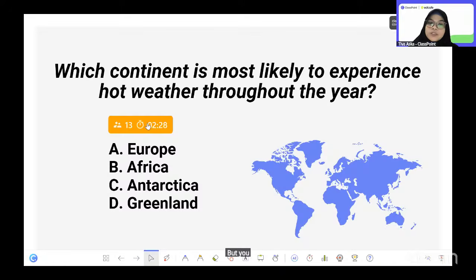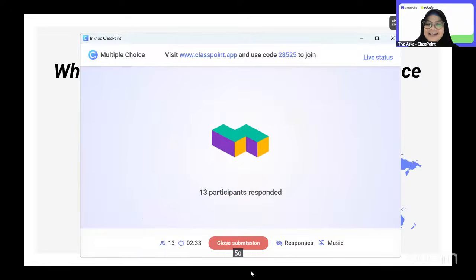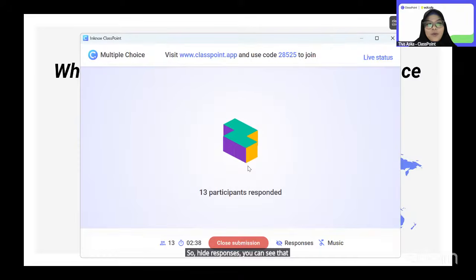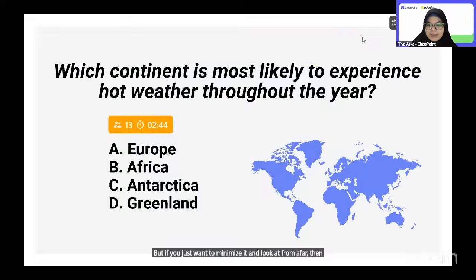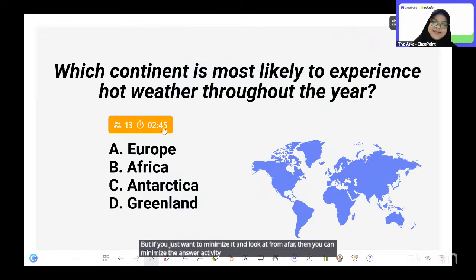But you also can do this as well if you want to also hide the question, let's say. So you can click this one, hide responses, and you can see that it's ongoing without having to display the answers. But if you just want to minimize it and look at it from afar, then you can minimize the answer activity, and this is what you will get.